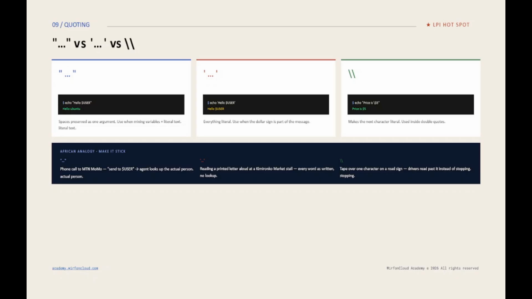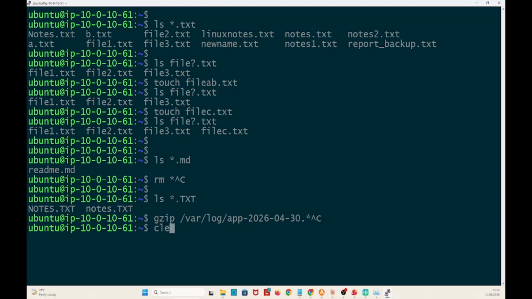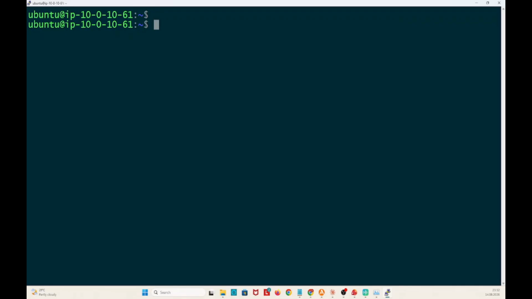Time for a demo. So I go back to our screen. We're going to do a demo to understand all these concepts. If I do echo my name is $user in double quotes and I hit enter, the value that is present in user will be given in the output. So this is expanded. If I hit enter, I will see my name is Ubuntu, right? So all of this is expanded because I'm using double quotes.